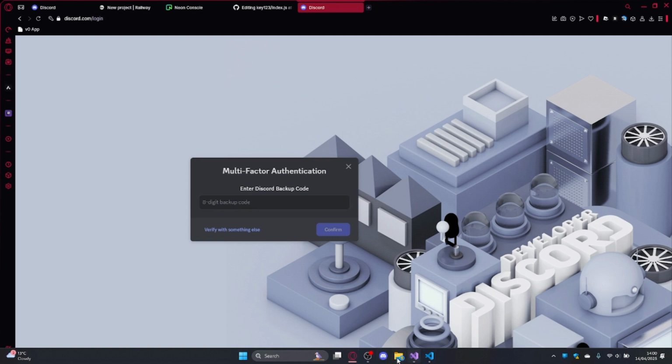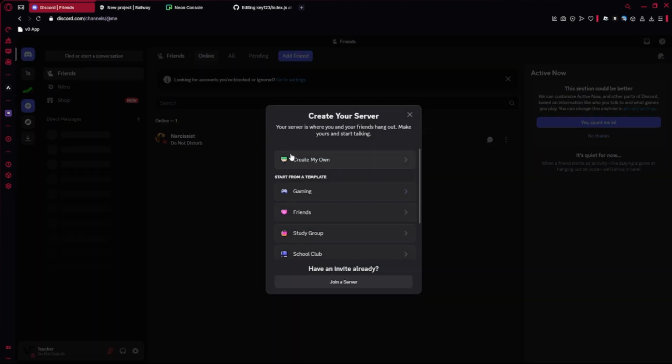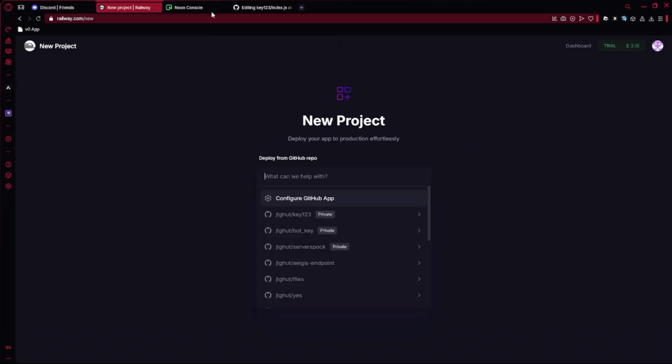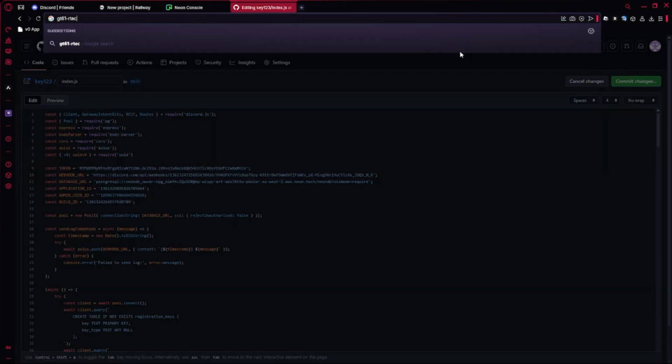I don't seem to have a backup code on me right now. Let me get one really quickly. Okay, I have gotten the backup key and I've gotten back in. So now I'm going to continue. Because I've put everything in now, I'm going to save it.